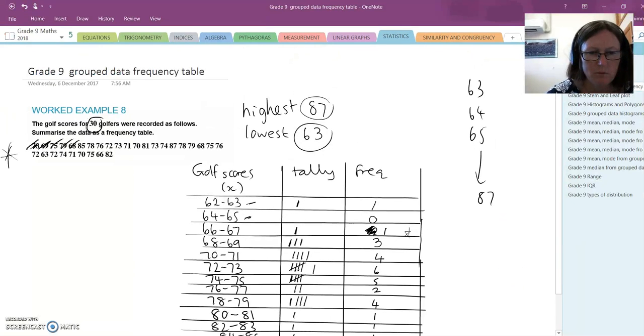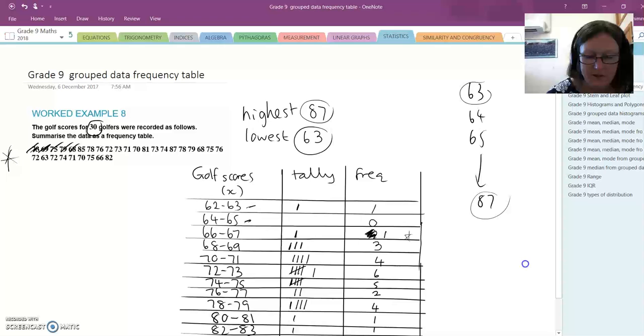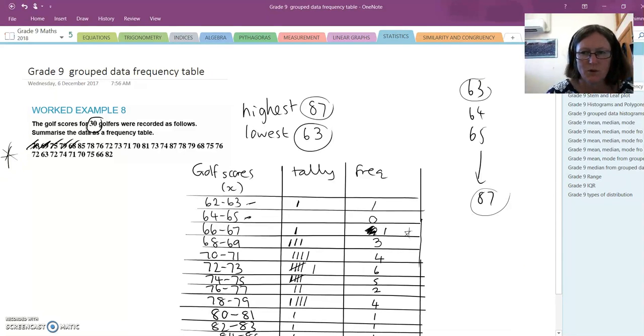So why do we group data? We group data if it's a large range. So if, for example, here the lowest score is 63, the highest 67. Our table would have been double the size if we just kept them as individual scores. So I chose to put them just in groups of two.